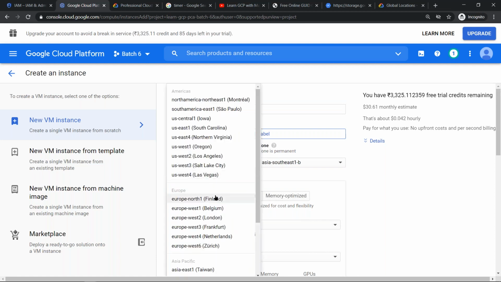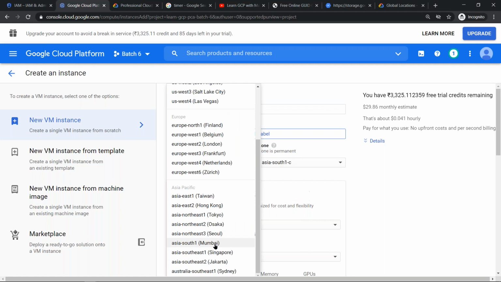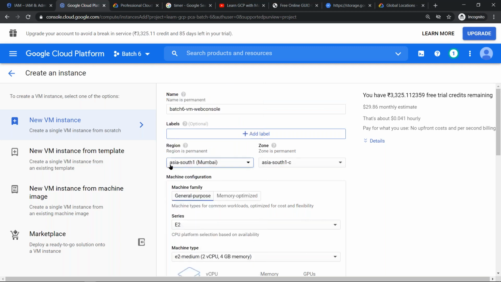First let me show the Mumbai. There's some issue with Mumbai of late. So for Mumbai, the region name which Google has given is Asia-South 1. And in Mumbai, I have A zone, B zone, C zone.